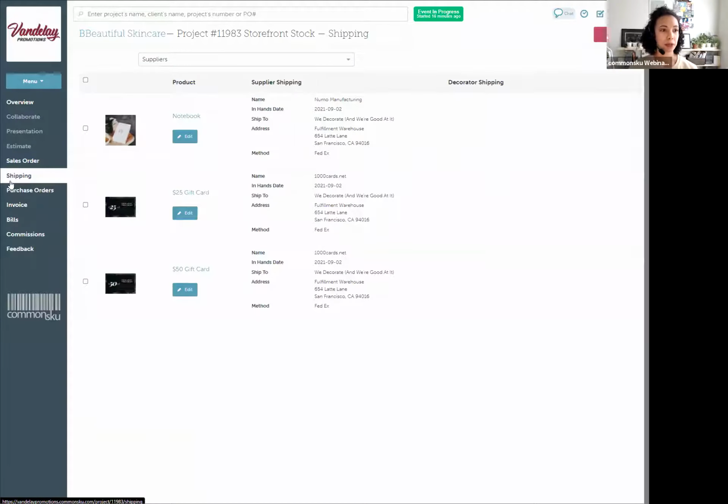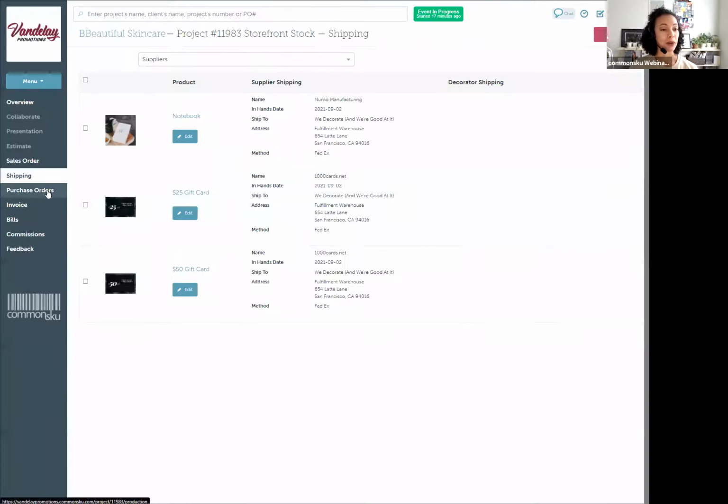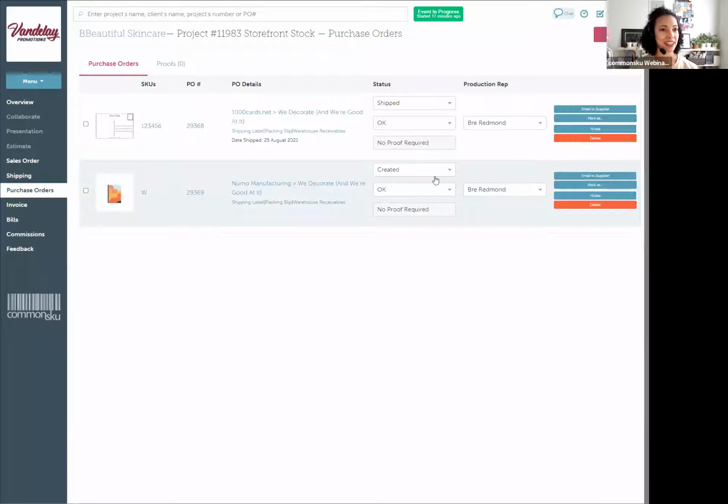Now, when we go to generate the purchase orders, all of the products are going to be shipping to that fulfillment warehouse. So again, this is the warehouse that we predefined within the shop settings. Now, when we get into the purchase orders, the purchase order stages are going to impact how the inventory becomes available inside of the shop.